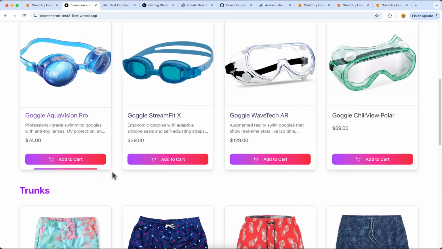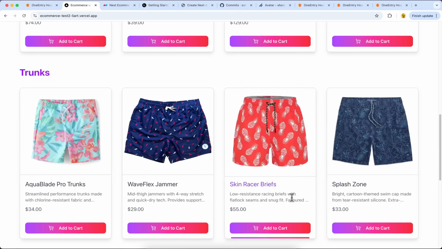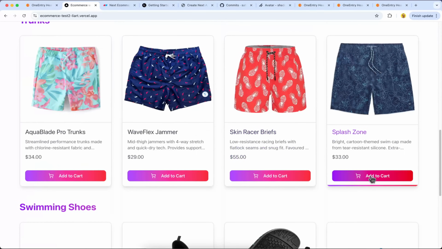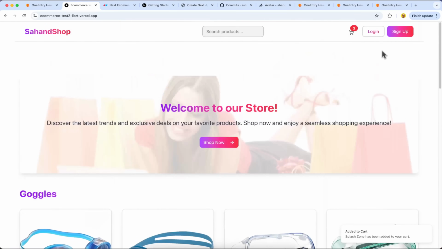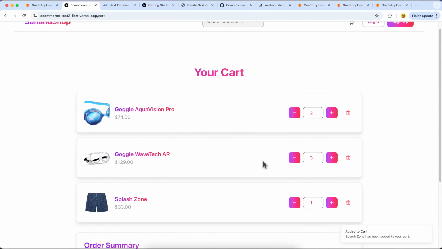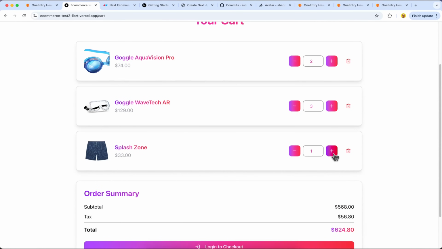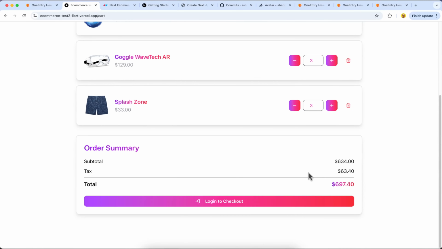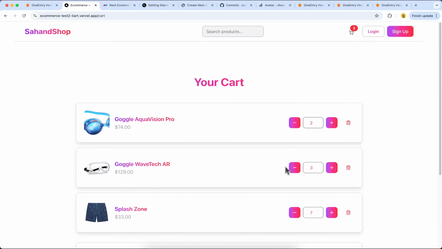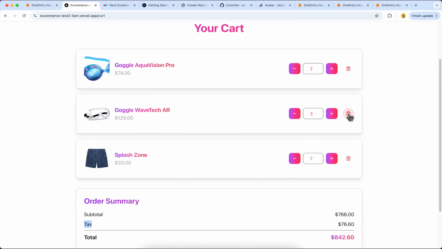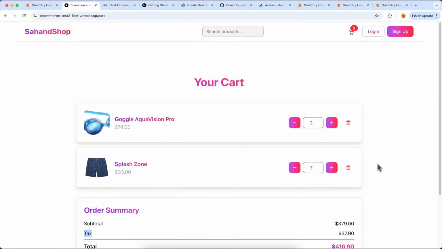for example, if we are in the homepage, we want to add this product, Splash Zone. Once we click it, we see this toaster, and then if we go to the cart, we see that product here. We can increase the number of product, and here we can see that the price is updating, and we have also calculated the tax. We can easily remove any products from here, and we see the update here, decrease, increase the price.